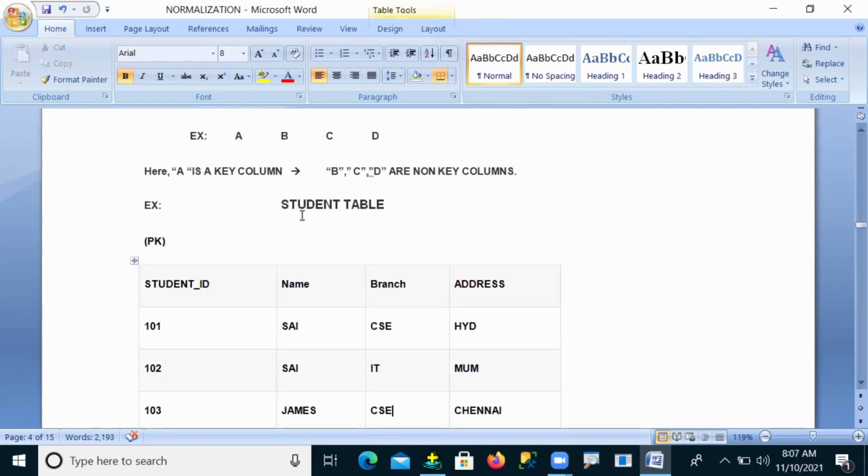For example, let you see. For example, student table, we have it, guys. In the student table, student ID, student name, student branch name, student address. Okay. Now, student ID is a primary key column. Student name, student branch, and address, these are non-primary key columns.